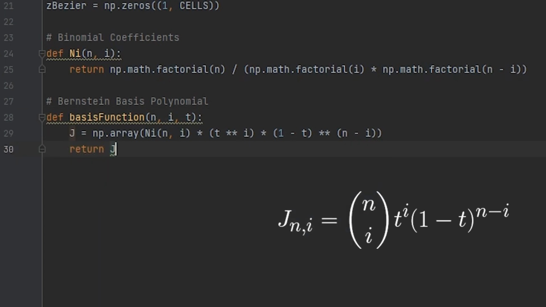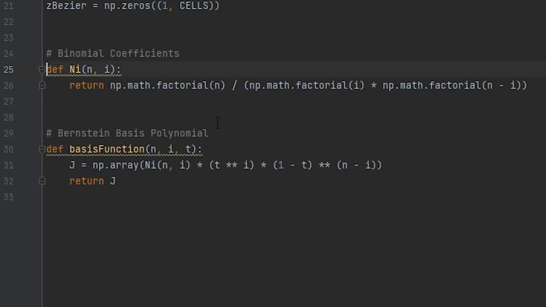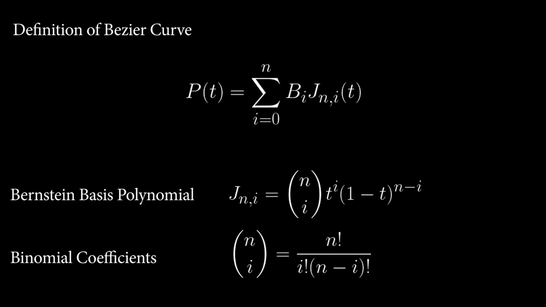And with that out of the way, it is time to tackle the most important part of the code, which is the main loop. So you need to understand that the Bezier curve is a sum. It will update for every point, but what exactly will be updated? Let's go back to the equations.